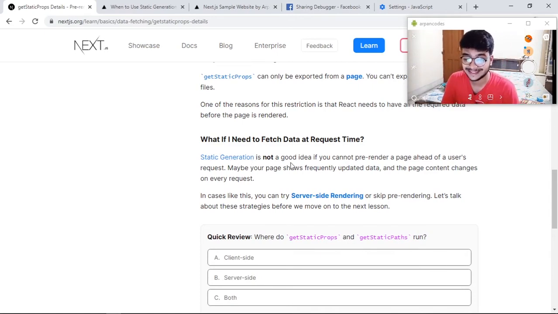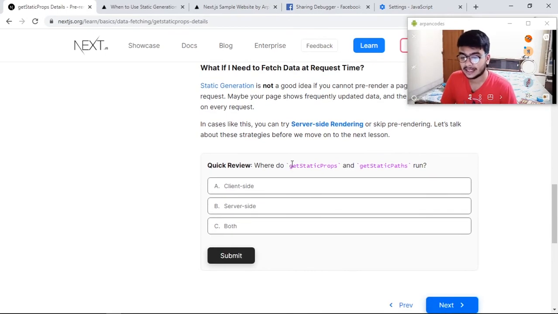What if it needs to fetch the data at request time? Static generation is not a good idea if you cannot pre-render a page ahead of the user's request. Maybe your page shows frequently updated data and the page content changes on every request. In that case, you can try server-side rendering and skip pre-rendering. Let's talk about these strategies before moving on to the next lesson.